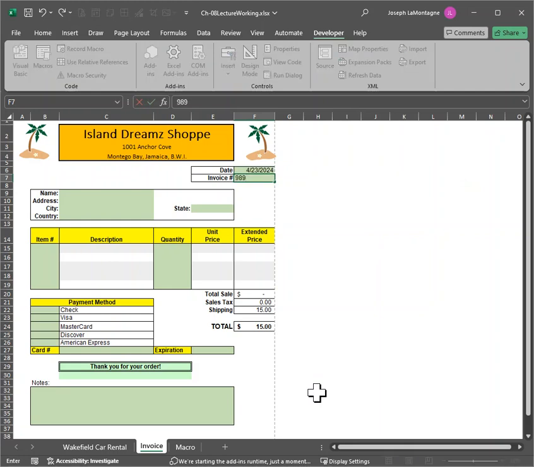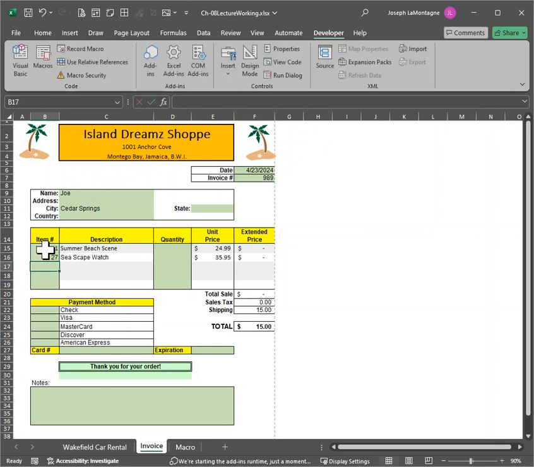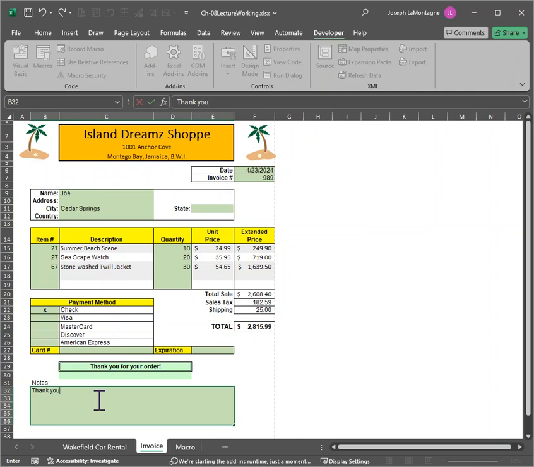So let's just enter something real quick. I'm not going to do everything here. Joe, Cedar Springs, and we'll enter a couple of items. This is just a simple lookup. So you can see, oh, we're just populating the sheet. Check. Now that I look at this, I didn't even do anything for cash, good old-fashioned cash. So we'll just do check, and we'll say thank you for your order. Now, just in an instance of time, I didn't fill everything in, but this is going to show you that the macro will still work.